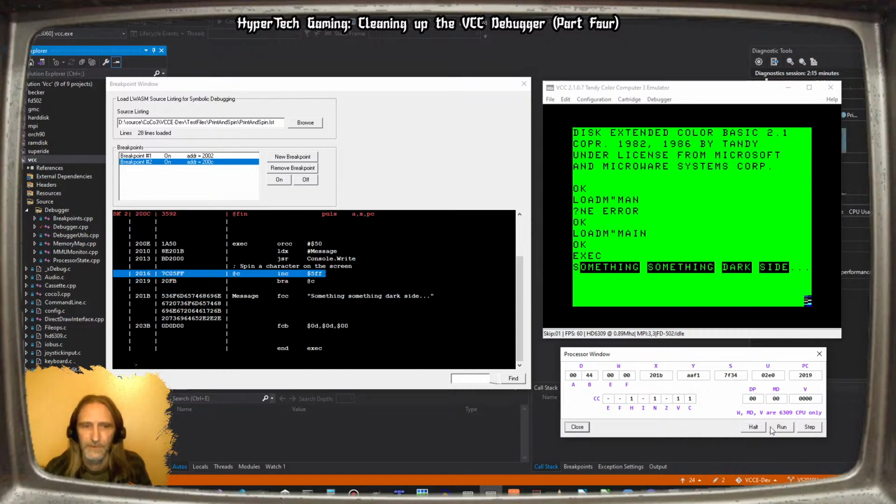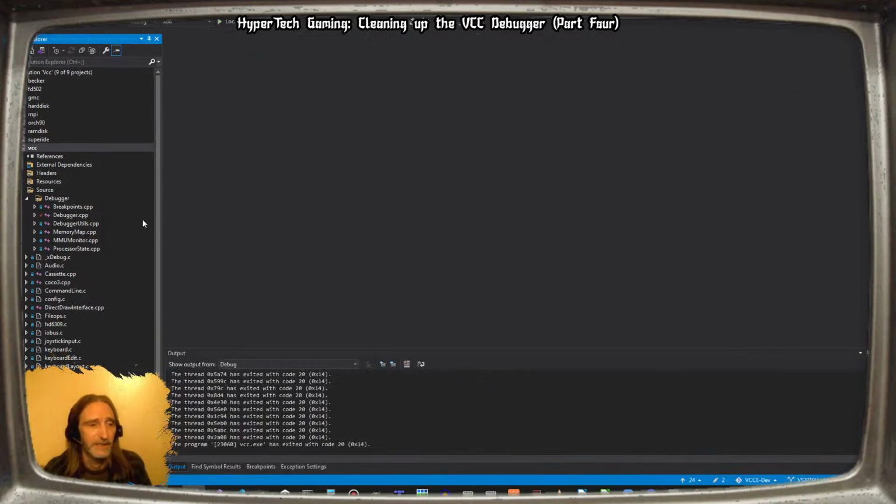Step, halt, run. So yeah, I'm going to have to go back and check that out, because I have no problem fixing it. It's just that it makes it a little hard to determine whether or not what I'm doing is actually right.